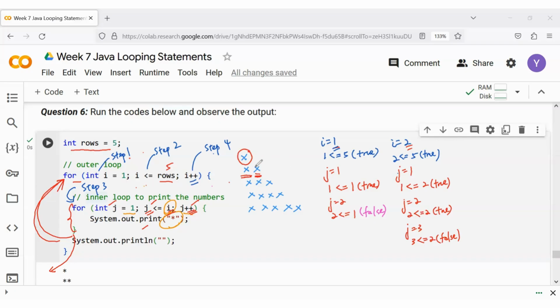If you notice here, why I have these two stars in the same line is because I'm using print. I'm not using println. But why I have this star at the first line and these two at the second line is because here I have this System.out.println, where I start everything in a new line. That's why you'll see the first round, the first line, the second round, the second line.